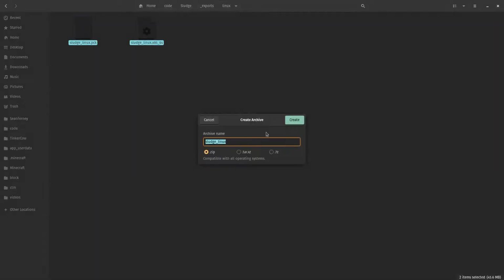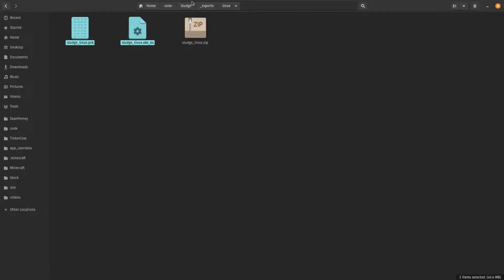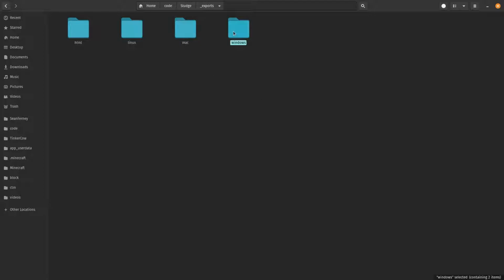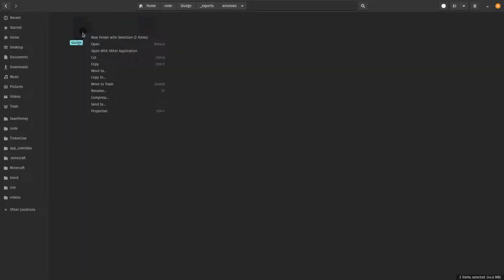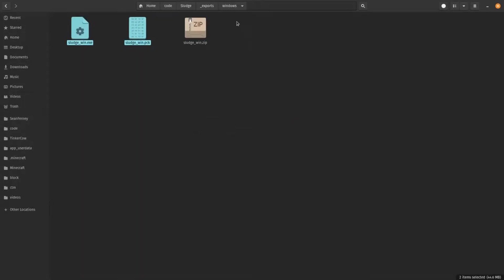For Linux builds, after exporting, select your game files and zip the files and upload it to itch. For Windows builds, do the same. On Windows, you will compress your zip folders by right-clicking the file and selecting Send to Compressed Zip Folder. For Mac builds, Godot exports a zip file anyway, so you don't need to worry about it.